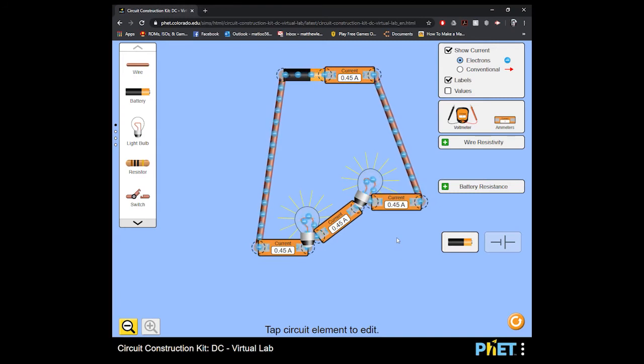Okay, so hopefully you're back. I've now connected this up, and what you will notice is that the current is still the same everywhere, but the current now is half what we had before. So by adding a second bulb in the circuit, we've reduced the current, and if you notice, the two bulbs are now not as bright as what we had before. Okay, we'll leave this circuit like this.